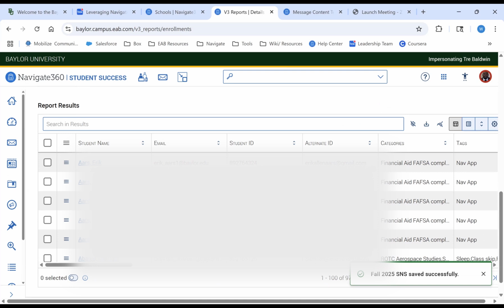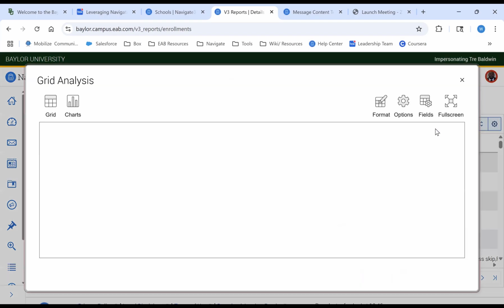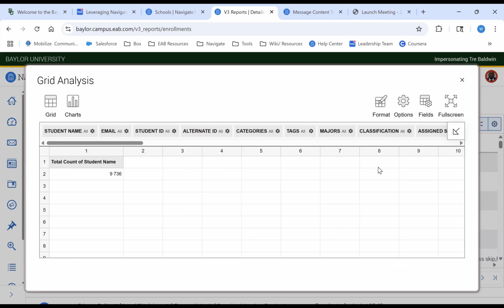But I want this to be a little bit more useful, right? Maybe I just want to show total number of students, or I want to show students broken down by major, right? Let's get creative. So I'm going to come over here to load grid into a pivot table. It looks like a little graph, and it has a magnifying glass. This is a way for you to do a little bit more analysis on any of the reports that you run. So if you are someone who likes graphics, who likes pivot tables, etc., this can be helpful to help you narrow in. So I'm just going to keep it simple here.